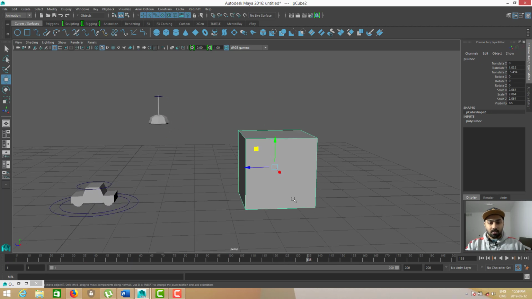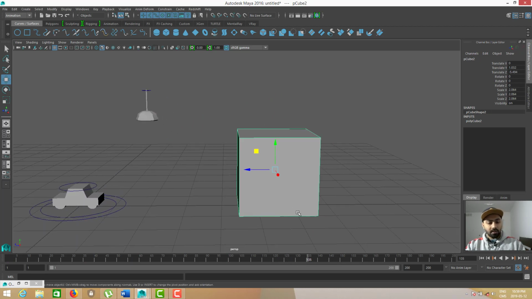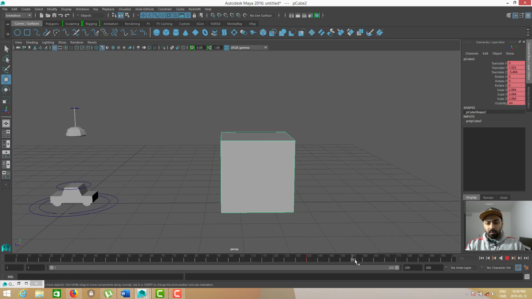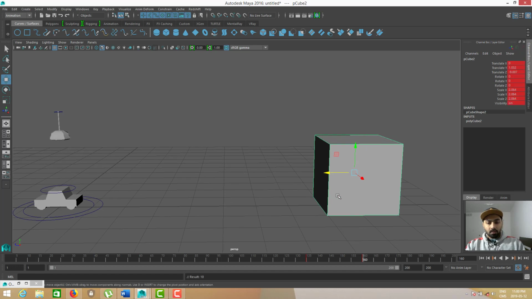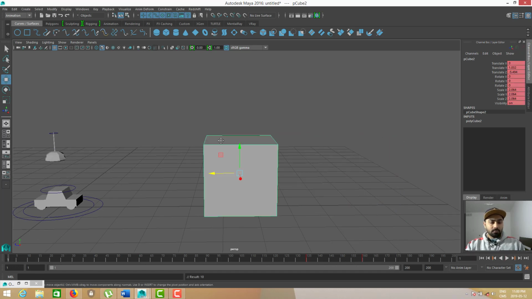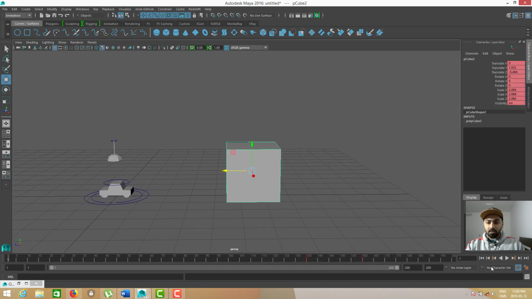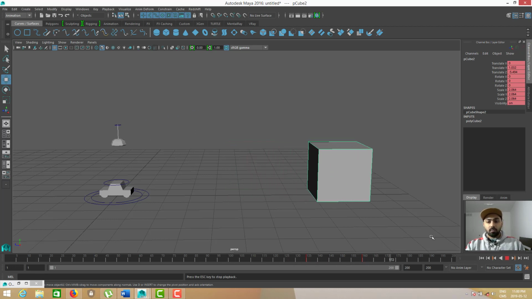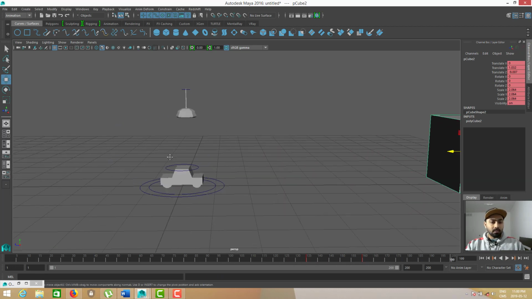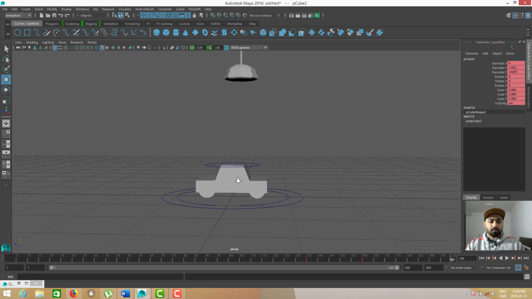I just made this box, so I'll just select the box and key it. On frame 35 the box will be here, and on frame 60 the box will move a little bit forward. So it's a simple animation. First the magnet picks up the car and puts it on the box, and the box takes the car a little bit forward. So let's try to make it.